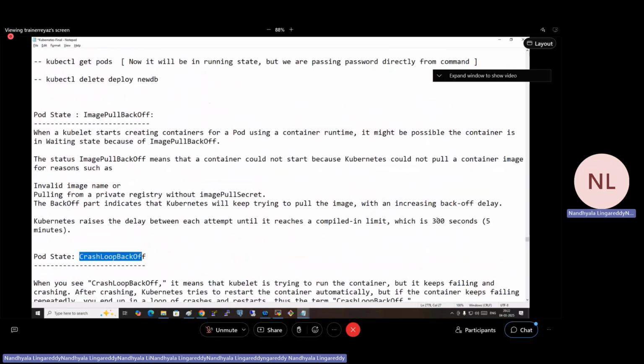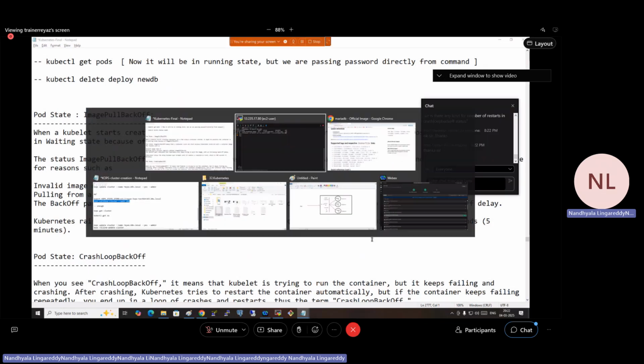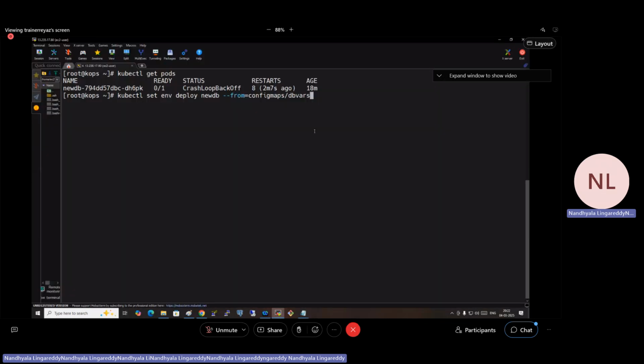How much? 300 seconds. Okay, Nana, can you please read that command once? kubectl set env deploy new-db, and you're passing the variables from config maps called db-watts. Our deployment got updated or not? New db got updated here. So if I do now kubectl get pods, that is now in the running state. Understood?